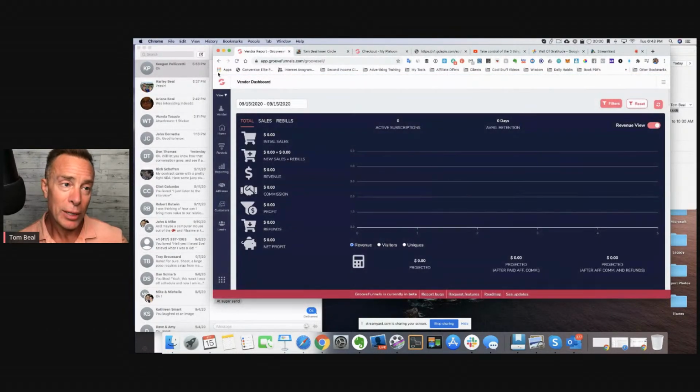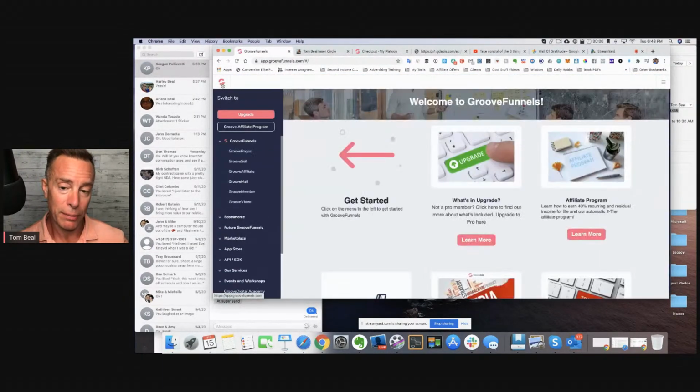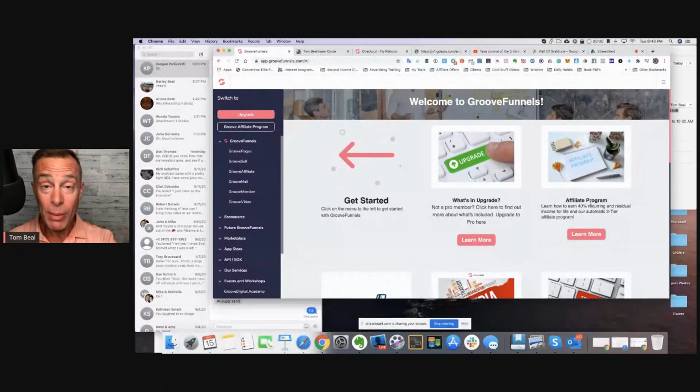Actually, before I do that, let me go back to the G. There's the affiliate program, right? So learn how to earn 40% recurring residual and an automatic 2-tier affiliate program. It shows you, learn more here. What is an affiliate program? So you're inside Groove Funnels right now, whether you're a free member or a paid member who took advantage of the special upgrade option, you're a part of the affiliate program.